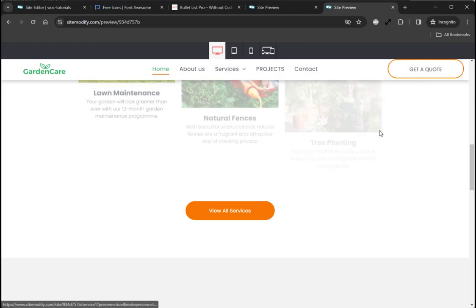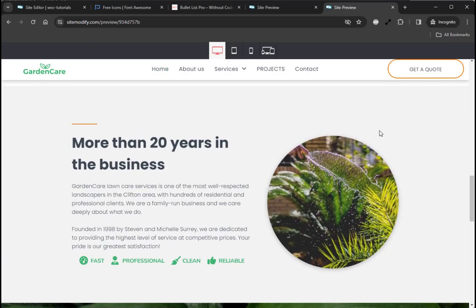Now, if we scroll down to that section that we edited, we can see that our Bullet List Pro widget is looking great and adds some nice additional color with those visually impactful and engaging icons. Also, be sure to check out our demo page for this widget to get inspired with ideas on other ways you might be able to use this widget on your site.